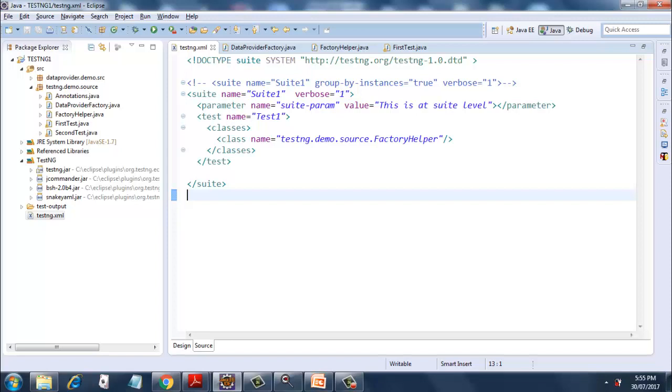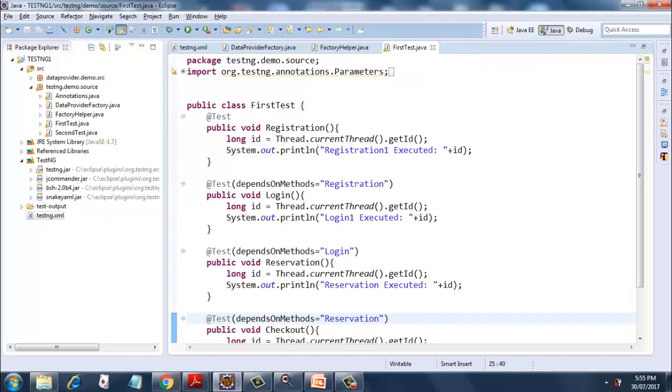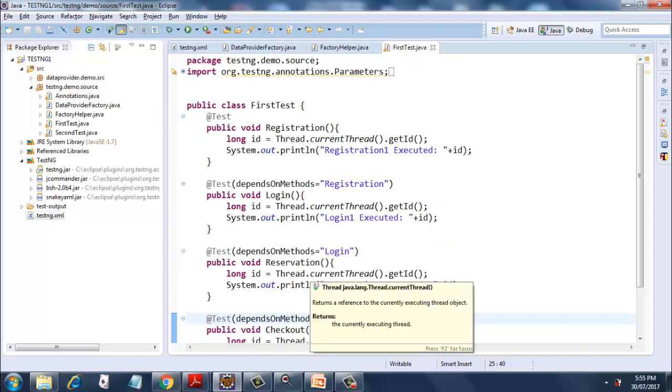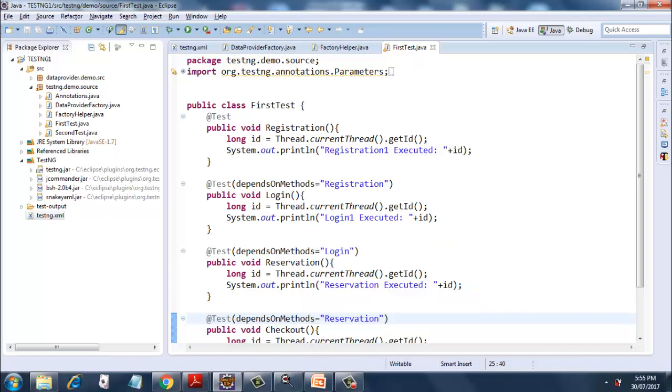Say like in the first test, we had certain dependencies, right? Like this, our login method used to depend on registration. The reservation method used to depend on login. And the checkout method used to depend on reservation. So it will execute one after the other. All the methods will execute based on their dependencies. And how to incorporate this with the factory?